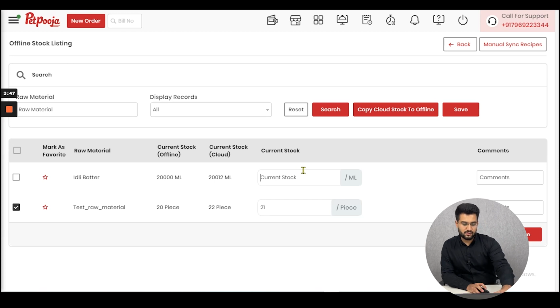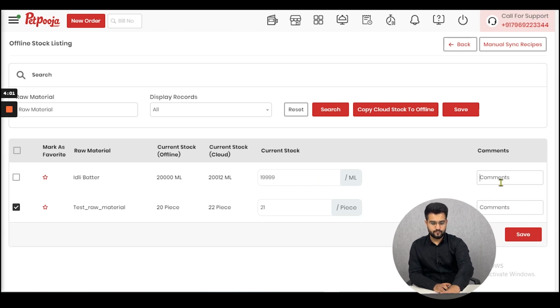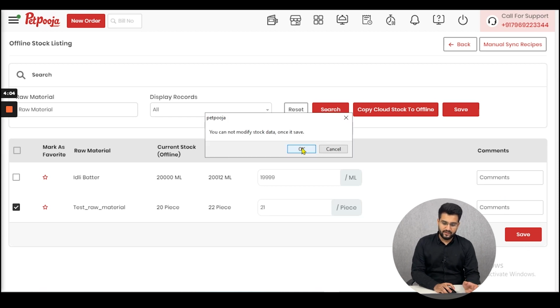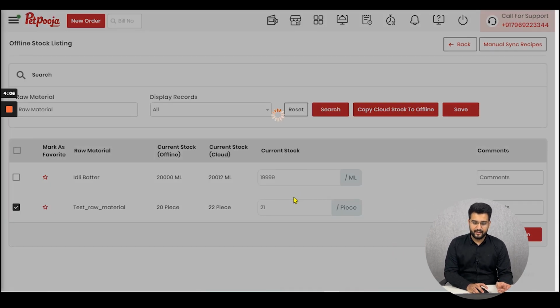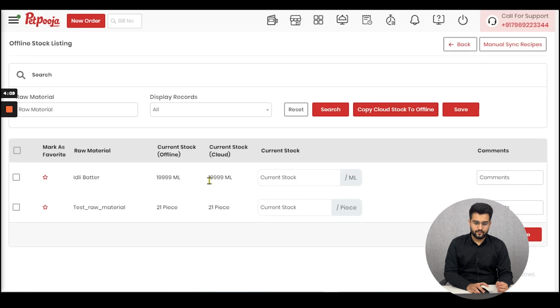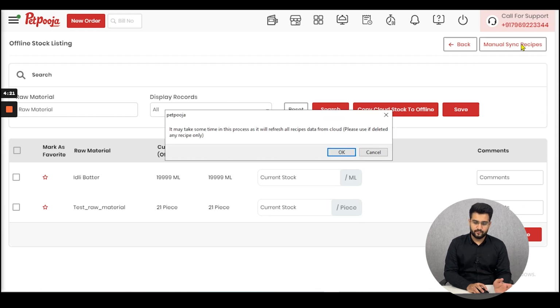Or I can edit it also. Whatever you put in here will be the current stock for both of the inventories from now onwards. So I have put in ml and 21 pieces. You can add comments here and click on save. As soon as you click on save, you can see that both the stock levels match the offline stock level, because that is the latest stock level that we inputted into the system.